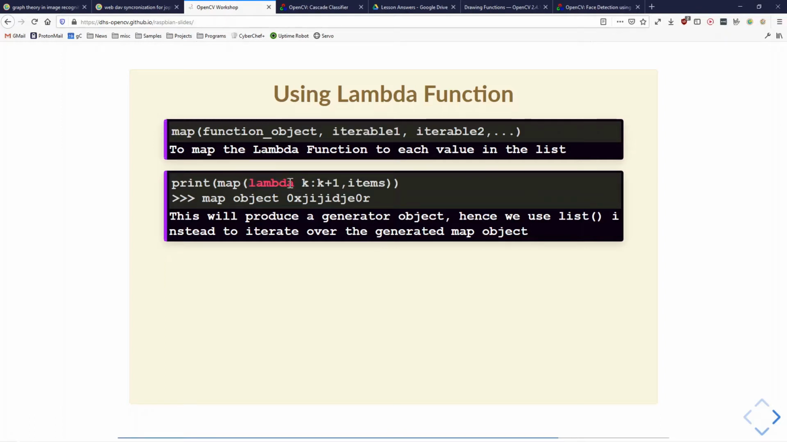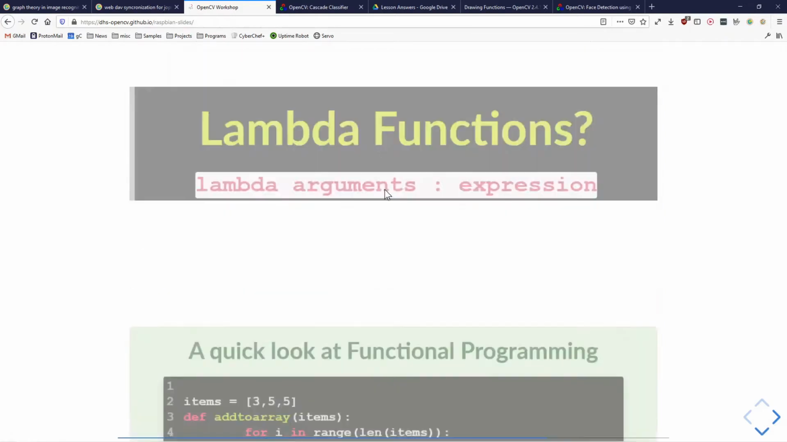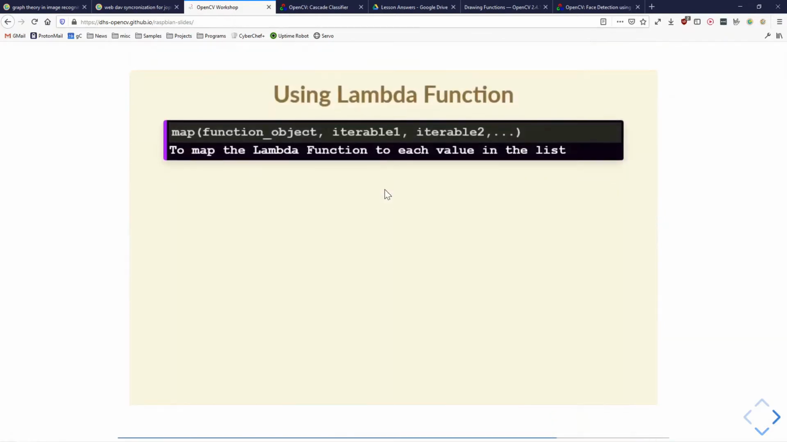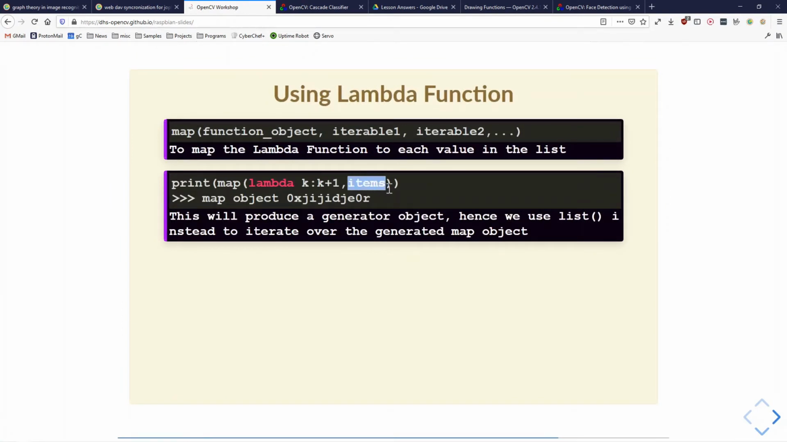So how this works is I'll first have lambda, which is the keyword in Python. After that, we create any variable name. It can be X, it can be Y or anything, but I'll just use K. Then I map K to K plus 1. So you map the input and the output: the input will be K and the output will be K plus 1. This will be our lambda function. Then we take in the second parameter, items, which is the array above. This is the iterable object that we can use.